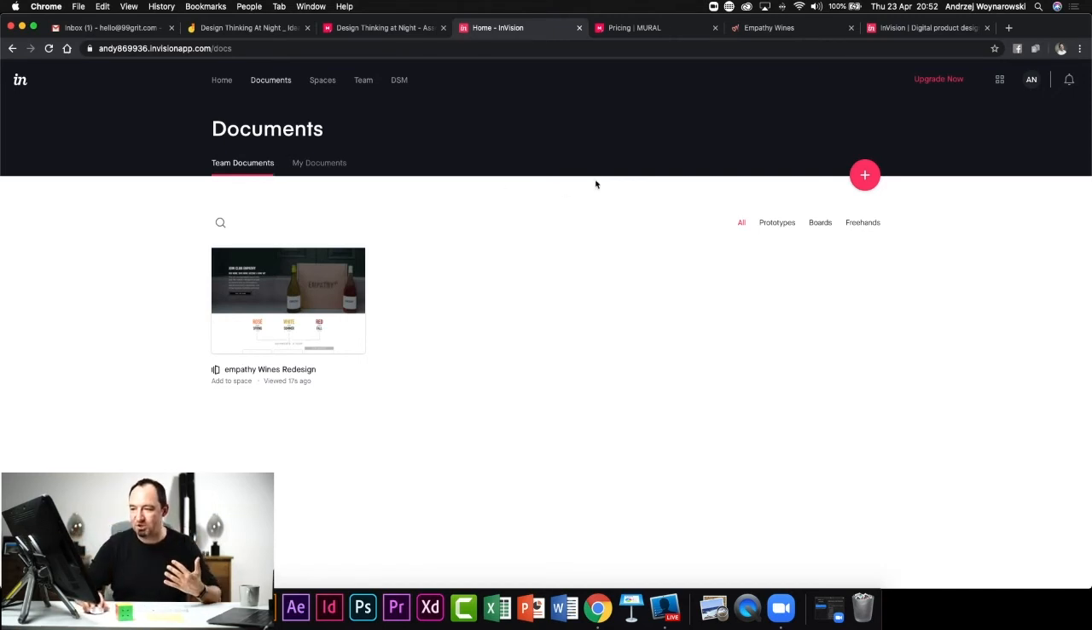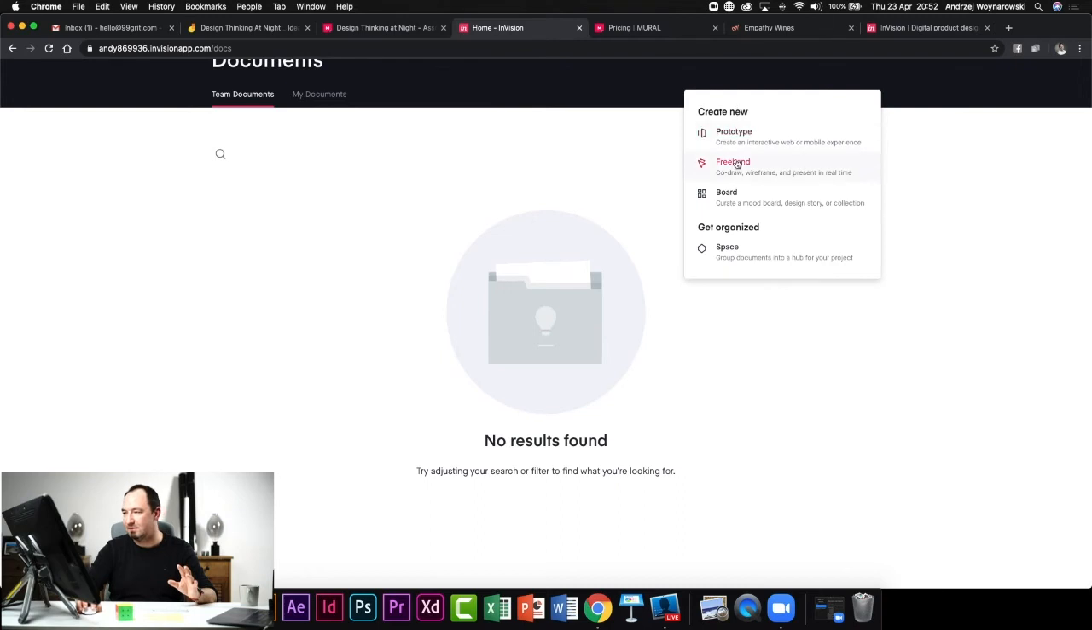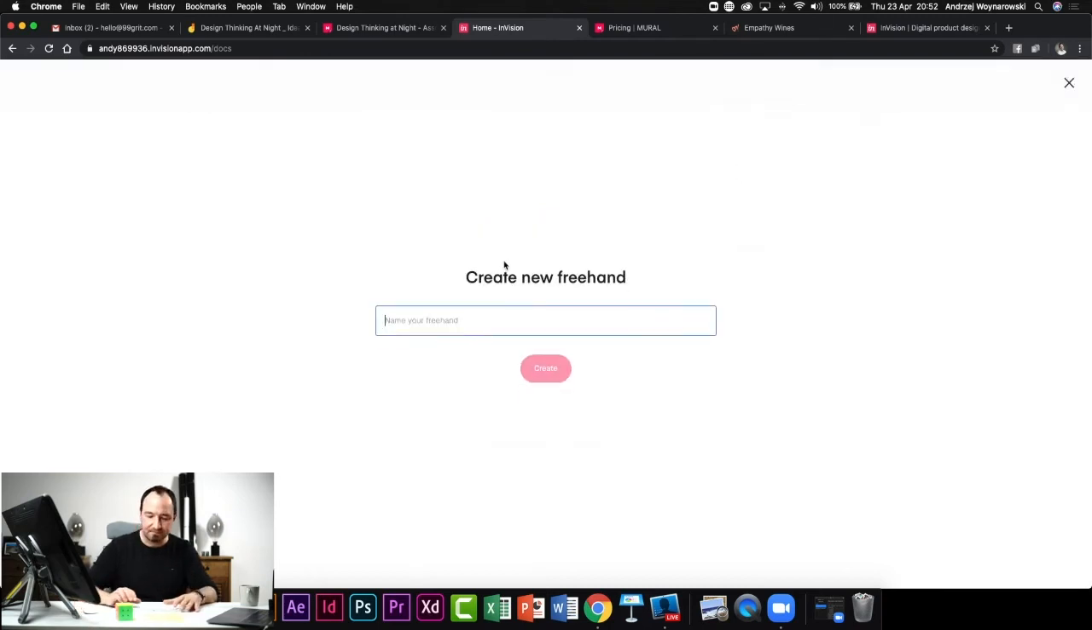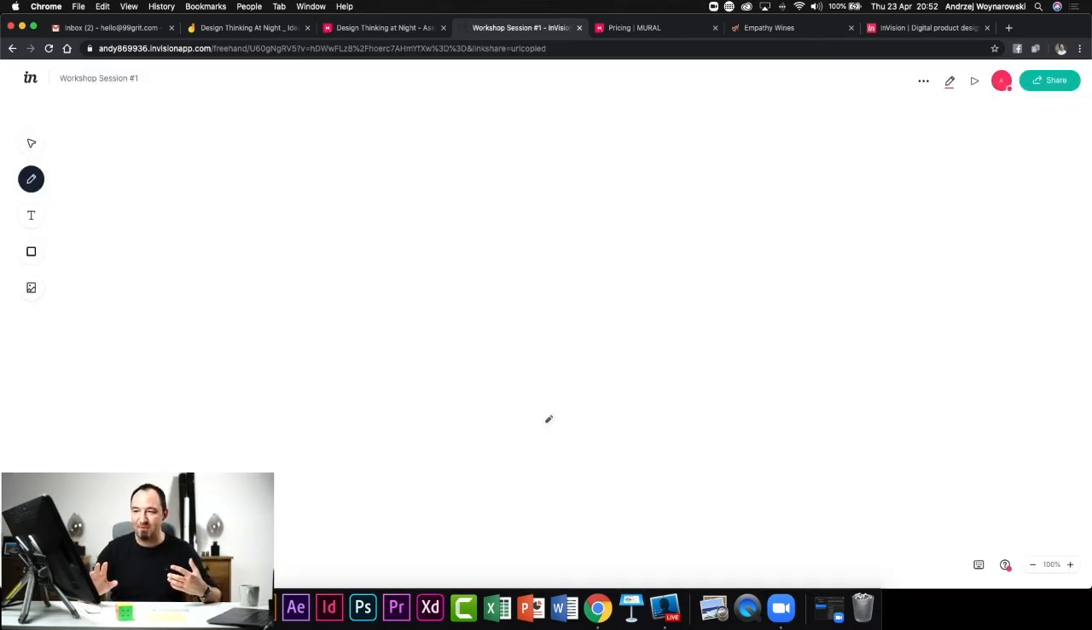But what I wanted to show you is something that's not so much related to the UX design, so designing of the app, but actually something for collaboration in a slightly different way, and that's all the freehands. And I'm sure that I'll be able to create a new freehand. So let's do again like a workshop session, let's say number 1. And what this does, it gives us a canvas. It gives us something that we can draw around on.